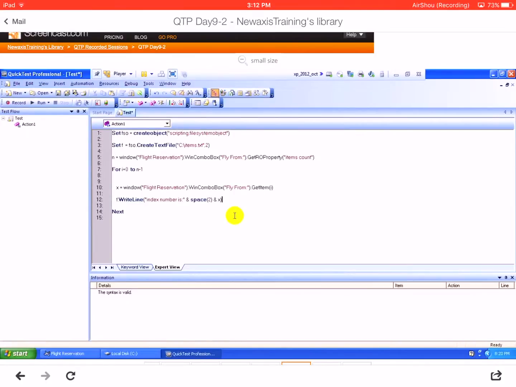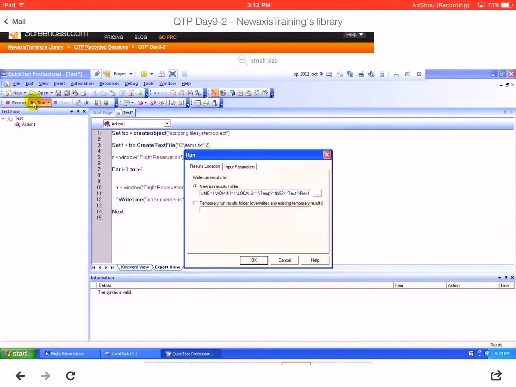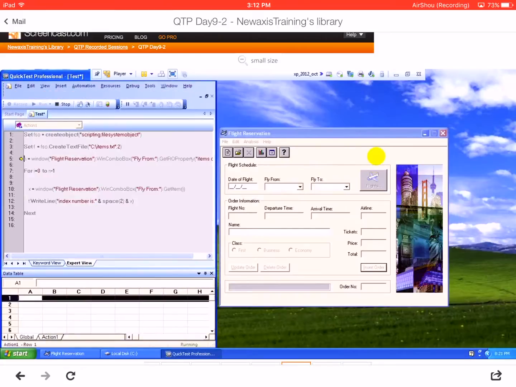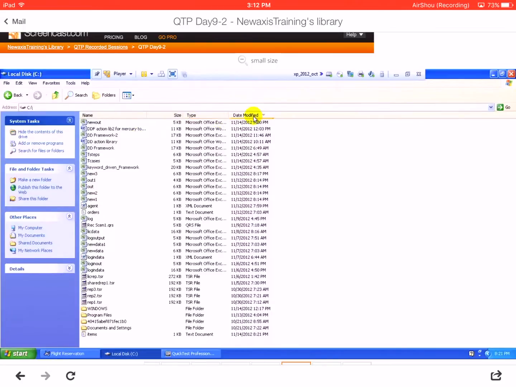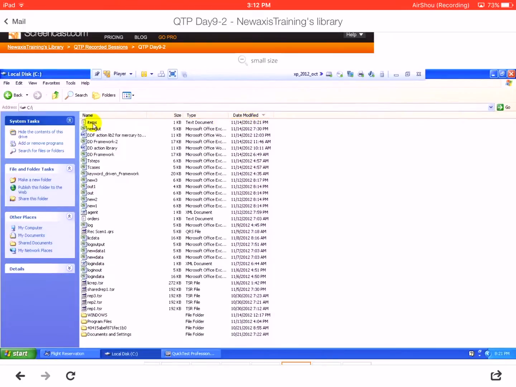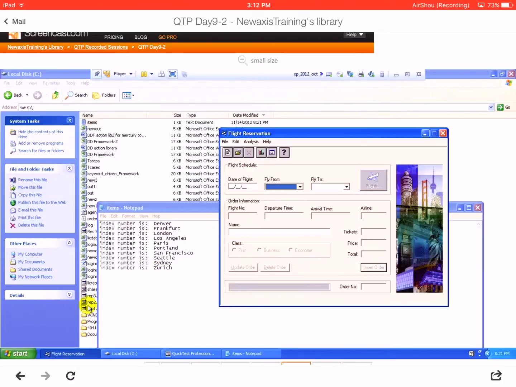First check for syntax errors. No syntax errors. Let us execute the script. Now see the output. Yes, this is the file created, items. And see here, index number is: Denver, Frankfurt, London, Los Angeles, Paris, Portland, San Francisco, Seattle, Sydney, Zurich. Whatever is present here, in the same order, everything written here.